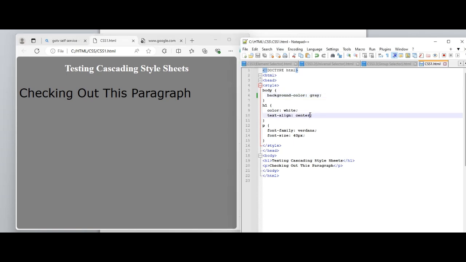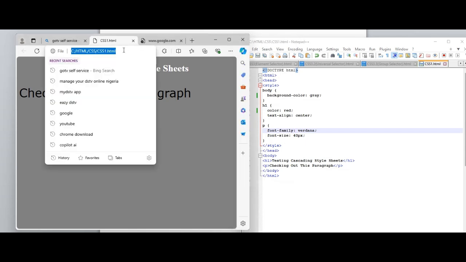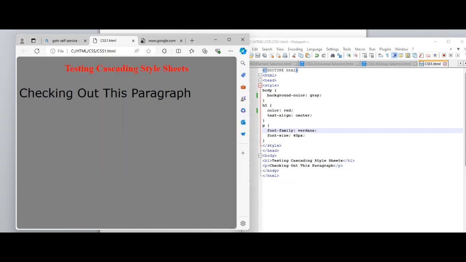Let me first change the color from white. Let me check the color of that one. Let me change it to red. Click on it. Save it. Click on this one, press enter. You can see it has changed to red here.